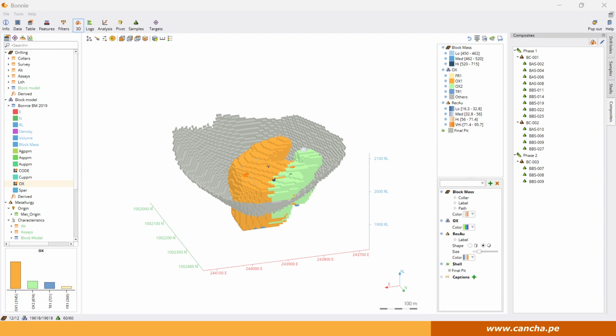Jumping straight in, I'm going to go through these new features quite quickly, and for the more important features, I will do separate videos.